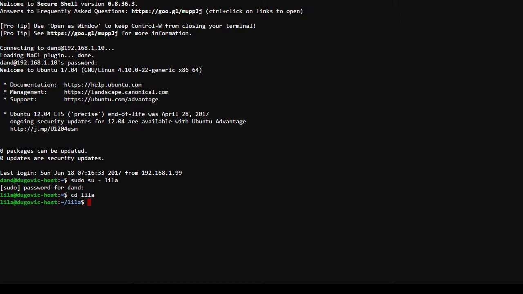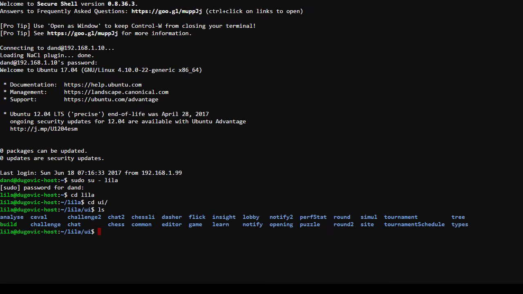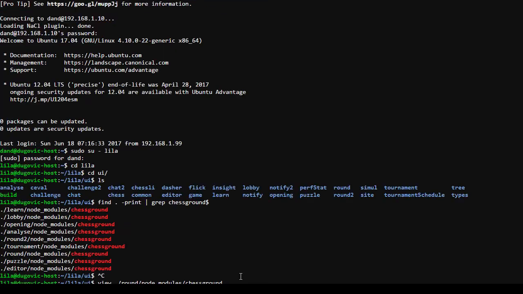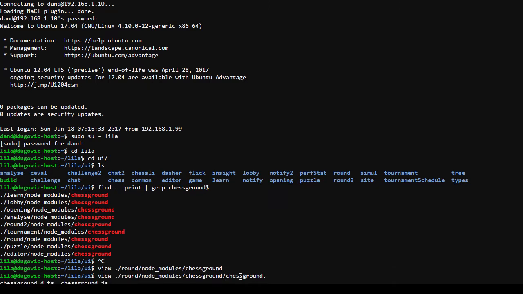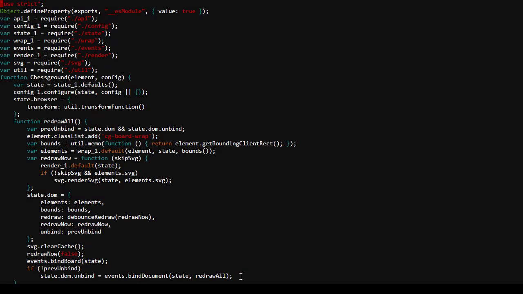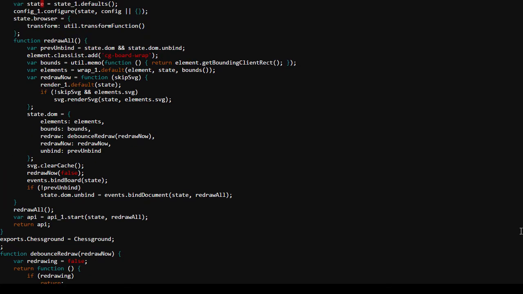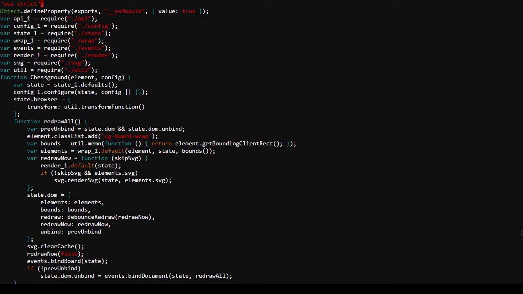I was looking at this. Well, through GitHub I was looking at it. Maybe I could access it through this way too. Find, print, grep Chessground. So we've got like here. Oh, but this isn't the Chessground source code. This is the distributed version. Which we'll say looks a lot like the TypeScript that it's compiled from. But it's not the same thing. But yeah, this somewhere has rules for like en passant.